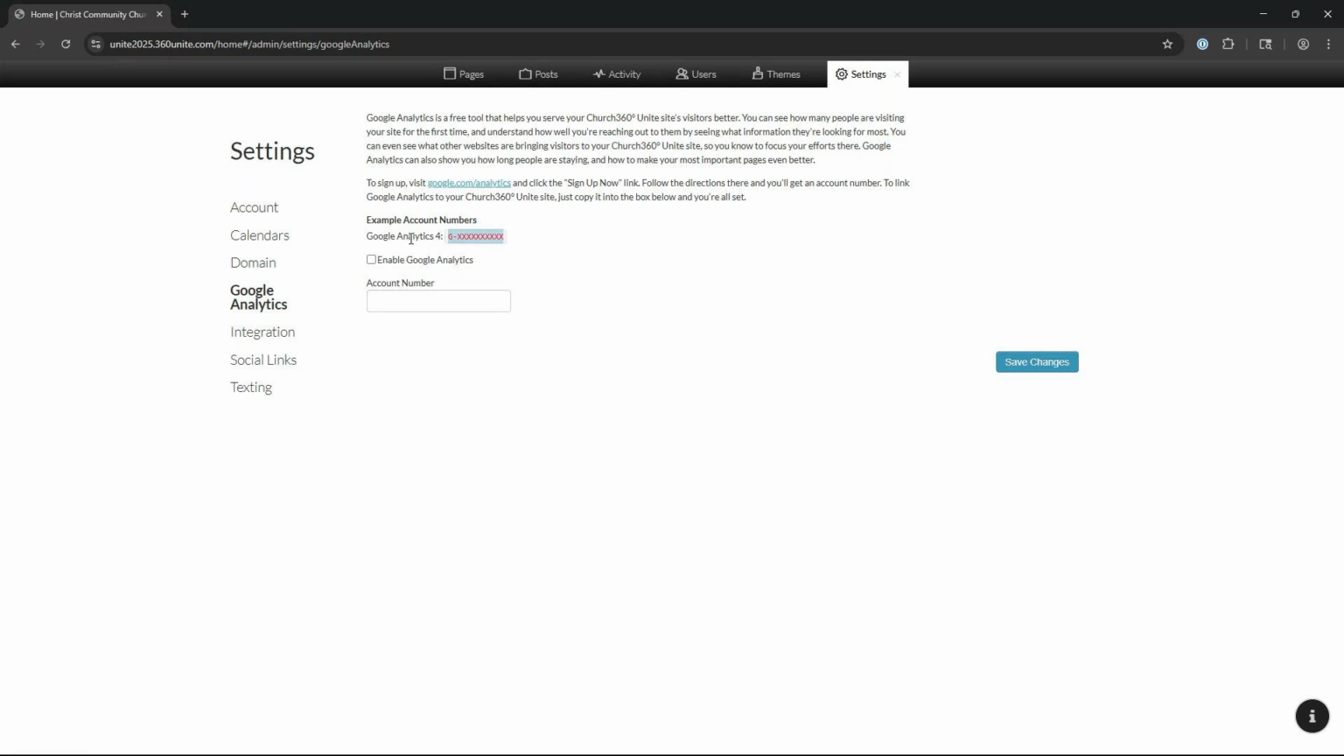It's a lot simpler than that here in Unite. All we need is that account number. You would take that account number, check this enable Google Analytics box, and paste that Google Analytics account number into the account number field. Click Save Changes, and we will automatically place that code where it needs to go on your church website.